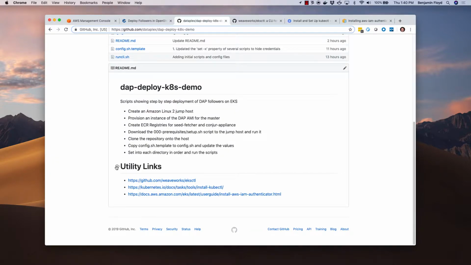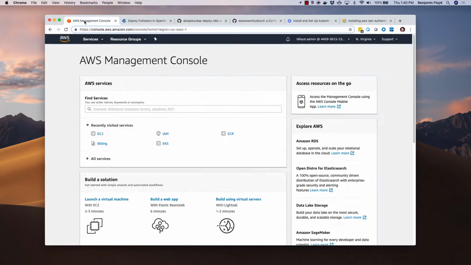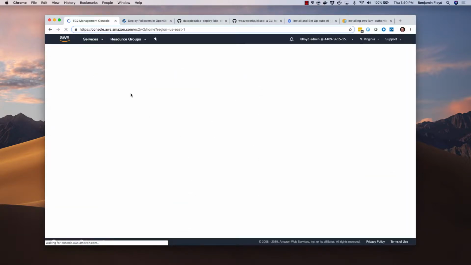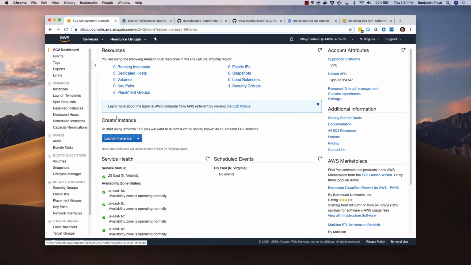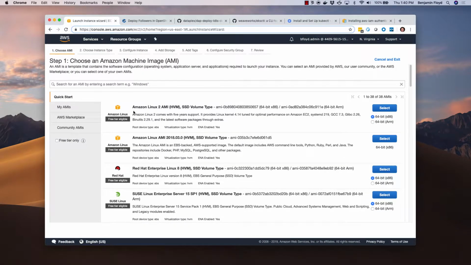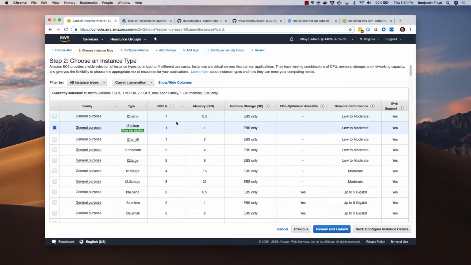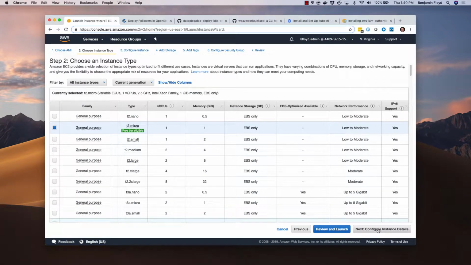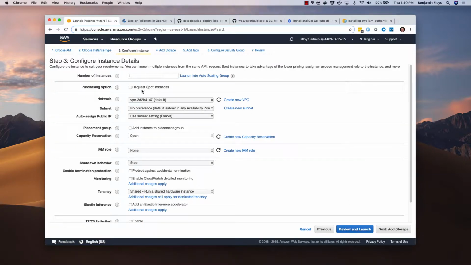So let's jump into this. The first thing we need to do is create some hosts. We want to go over to Amazon EC2. We want to launch a jump server using the Amazon Linux 2 AMI. We can leave this as T2 micro. This is just a staging box for this demo. But we do want to make sure that we get a public IP address here.